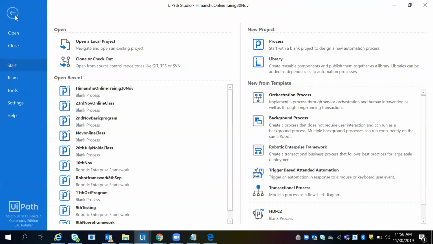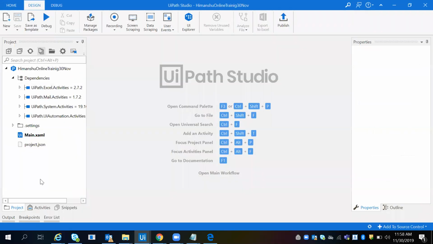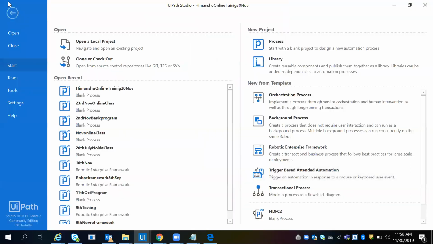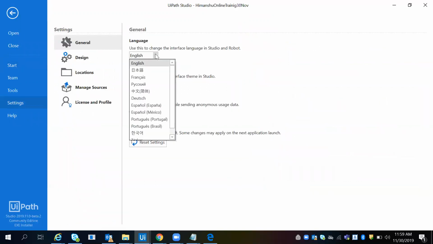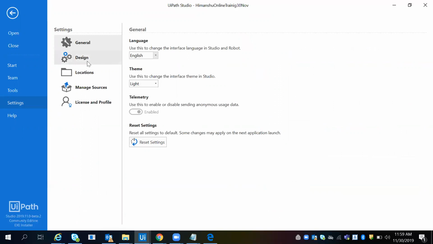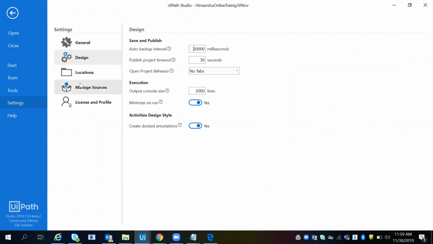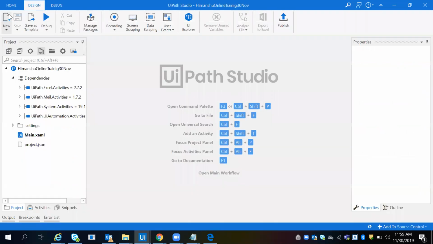Now what we have to do, we have to go inside UiPath. This is called home. The first time you launch UiPath, you will get this home screen. If you click on the settings button, you'll get all the languages by default. I think more than 9 to 10 languages are available in UiPath. You can select any one and go for that. There is a color design also, but that is not required now.